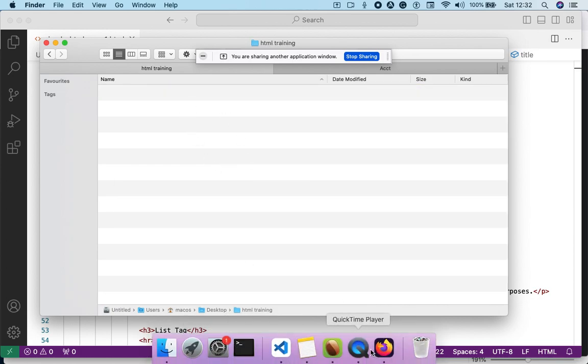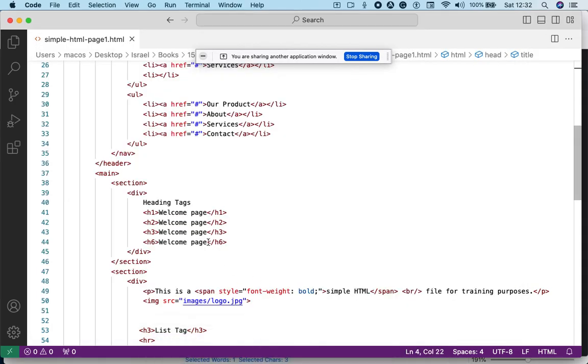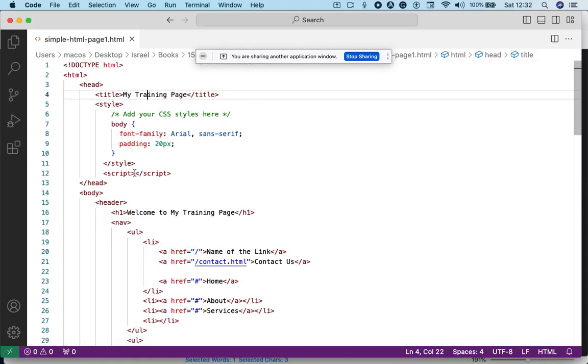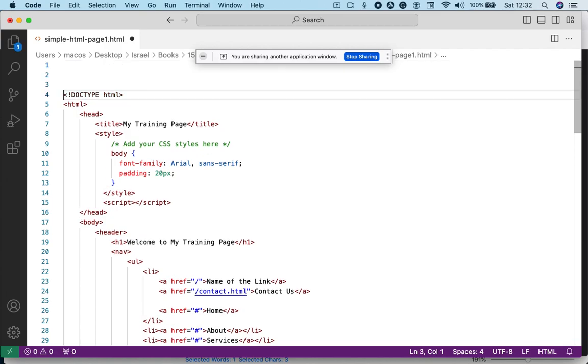Okay, so what I want to mention is, when you are creating your website, the first thing you have to do is to have a folder. You know what a folder is on your system, right? Let's say on your desktop or inside your documents, you have a folder that is going to contain all your HTML code.